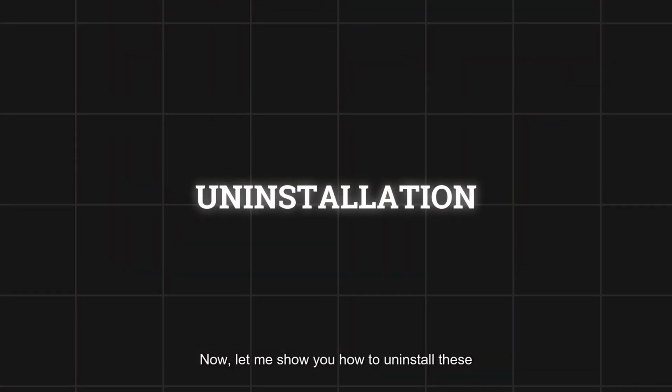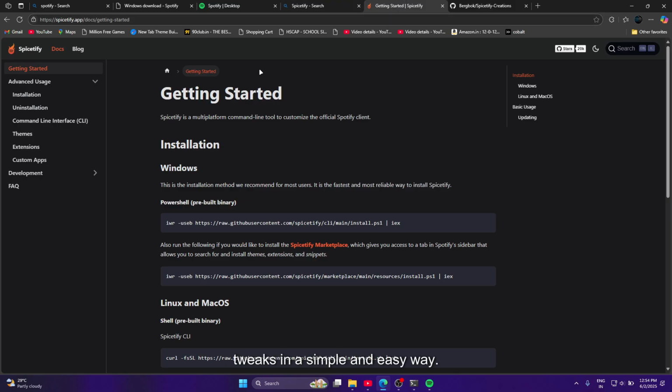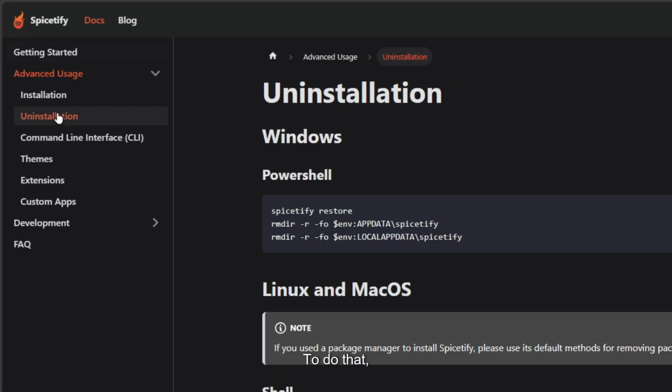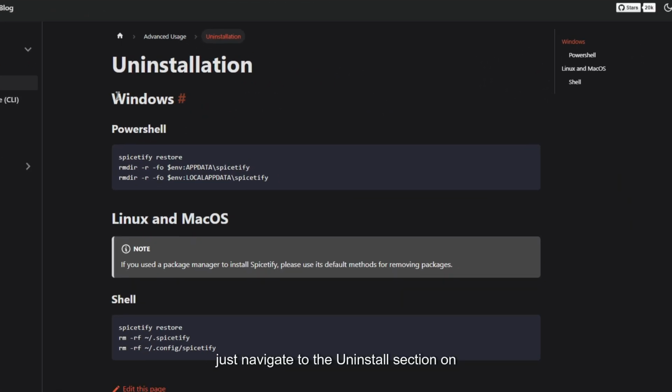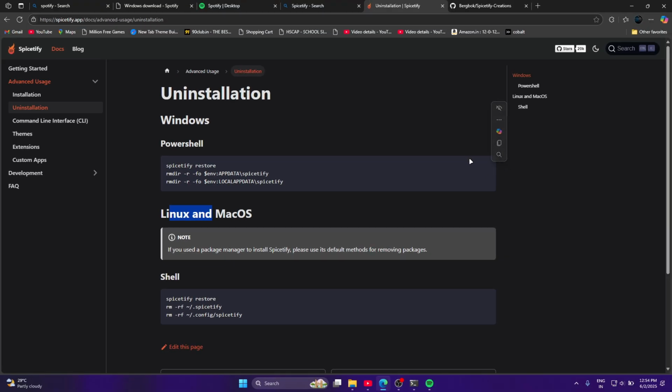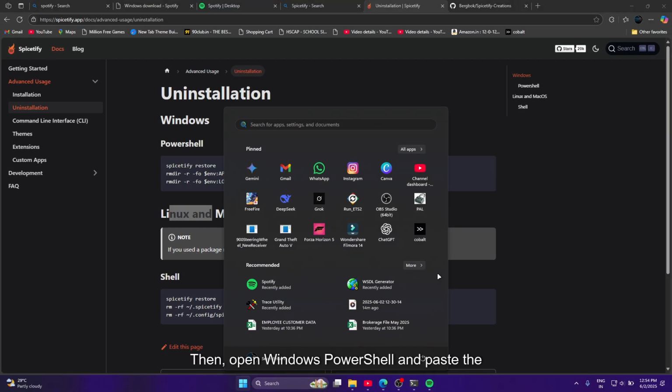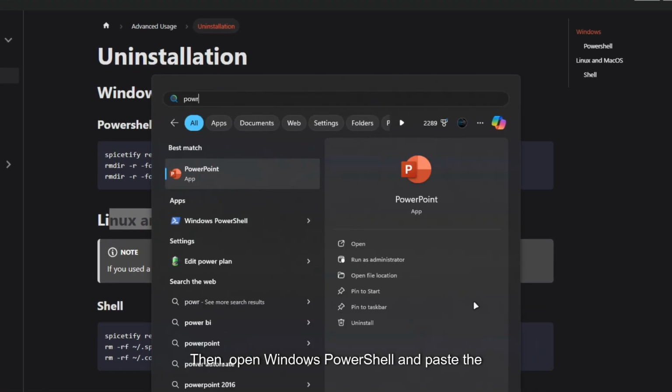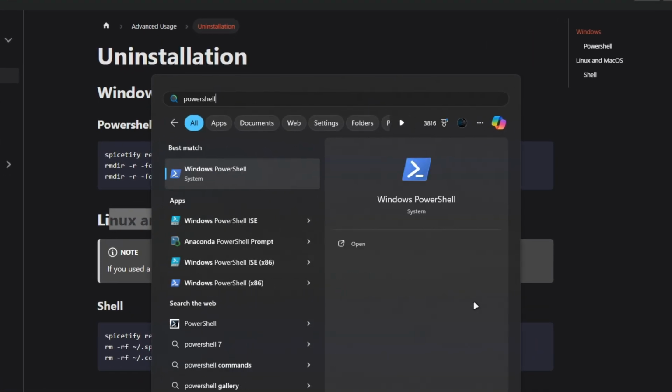Now, let me show you how to uninstall these tweaks in a simple and easy way. To do that, just navigate to the Uninstall section on the Spicetify website. From there, simply copy the uninstallation command provided for your operating system. Then, open Windows PowerShell and paste the command you just copied.